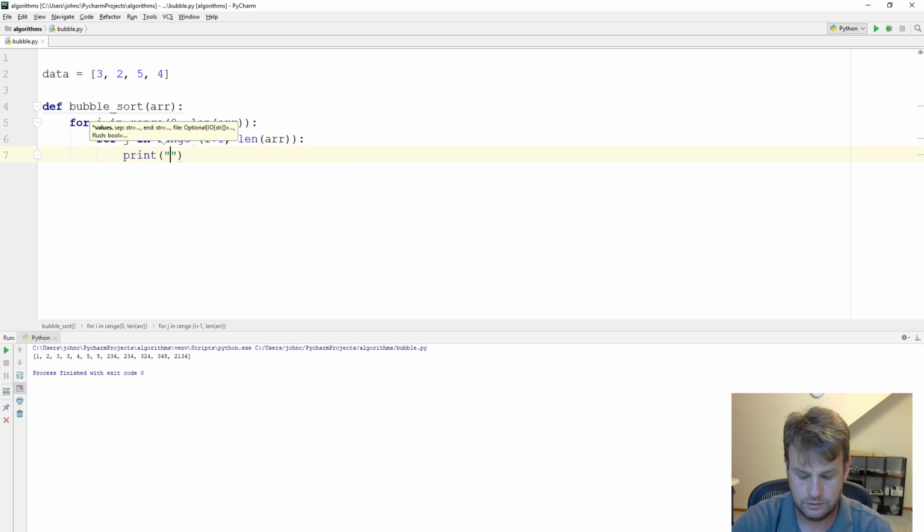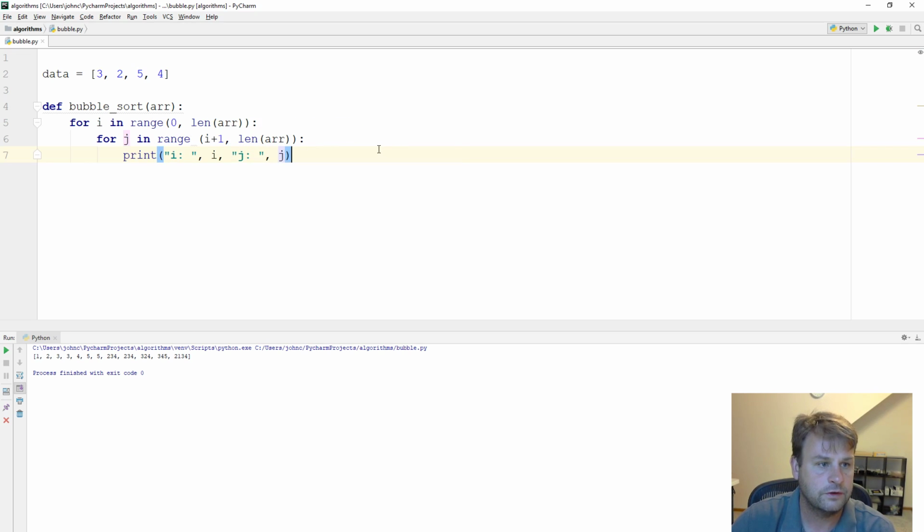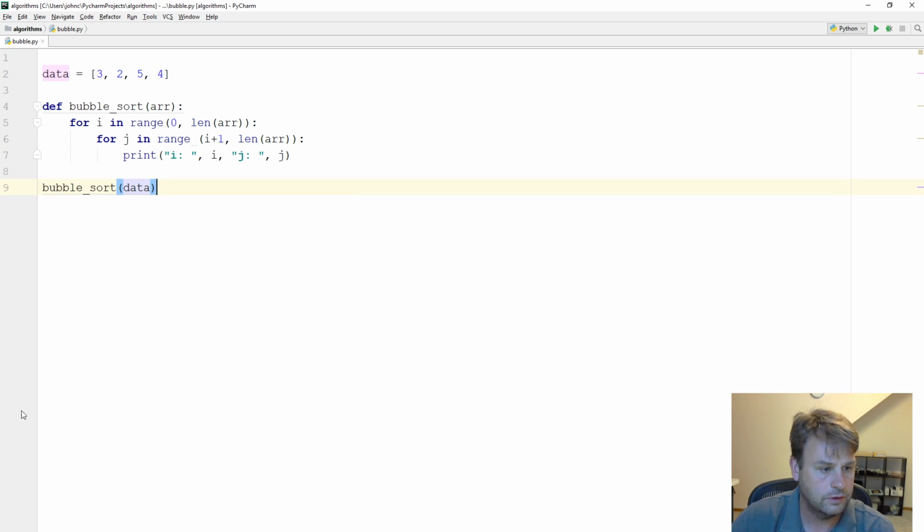Let's print i and j, just for a sanity check that we're doing this right. So, oops. Let's call our bubble sort on our data and see what we get here.